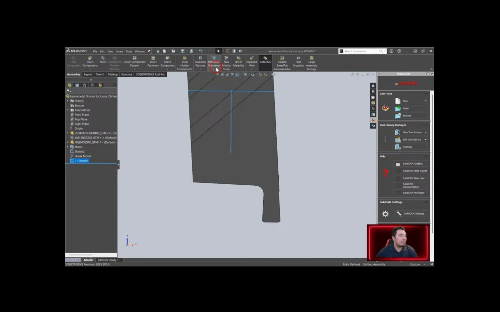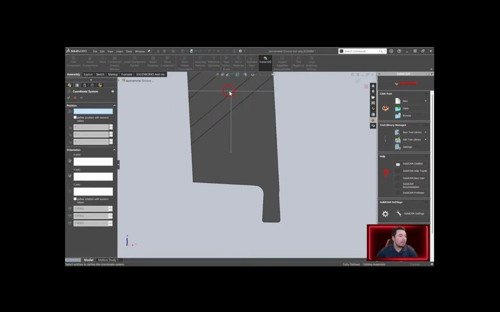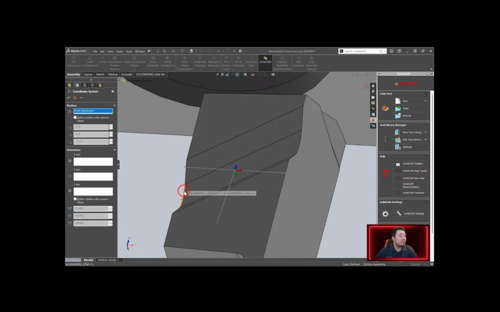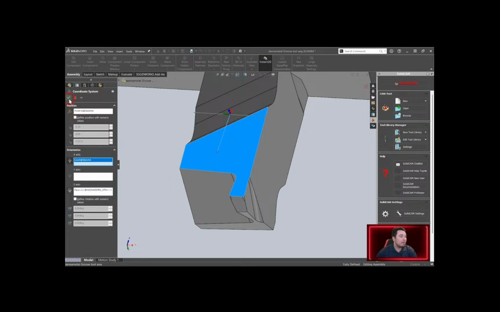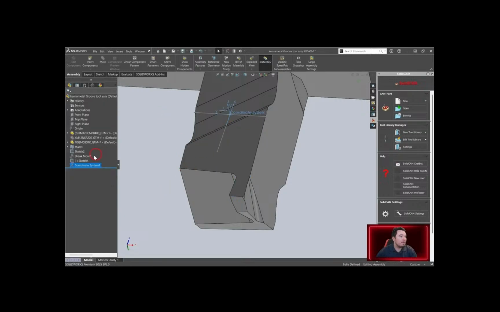And we're going to be building our coordinate system. We're going to go select the intersection of those two lines. After selecting our origin, we're going to want to select our Z first. We'll be pointing up, and then our x-axis, which is going to be back to the part. We just want to reverse that, and that is what we're looking for right there. Go ahead and hit the green check mark, and we're going to name this insert mount.